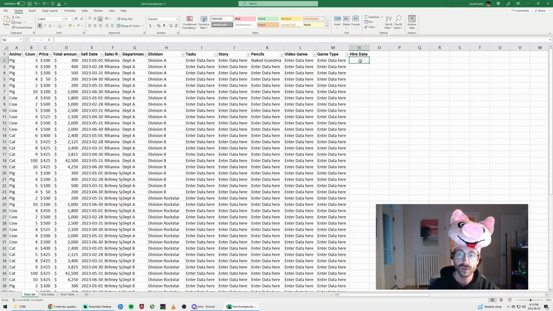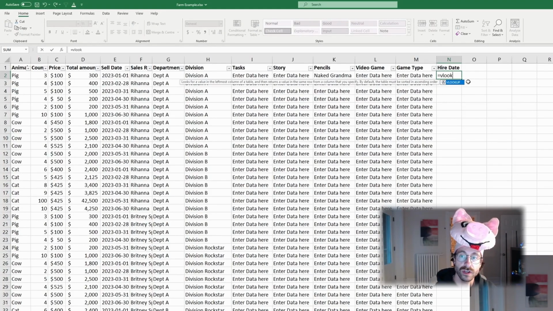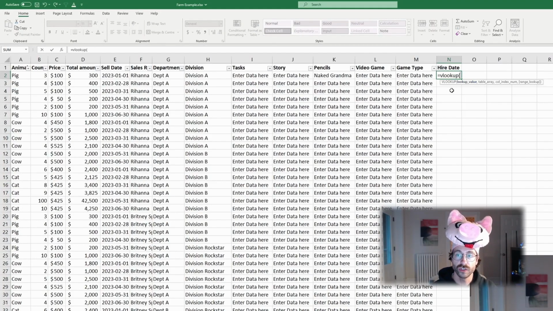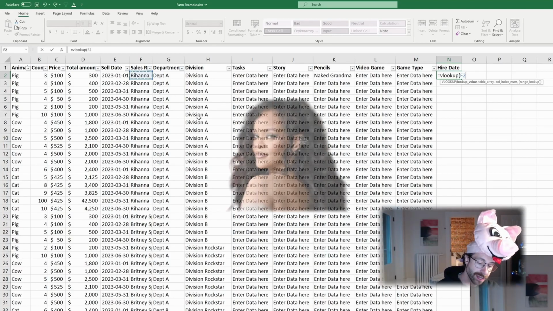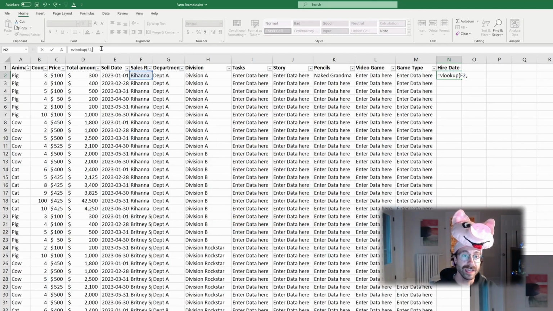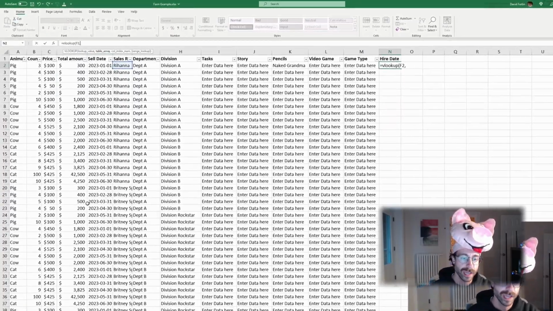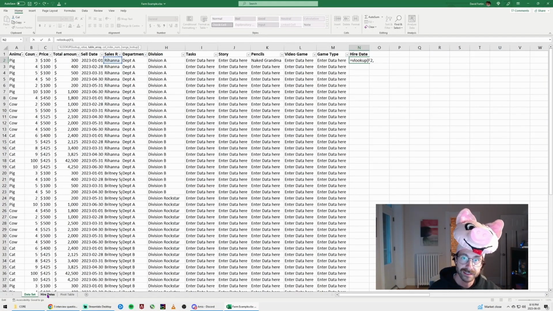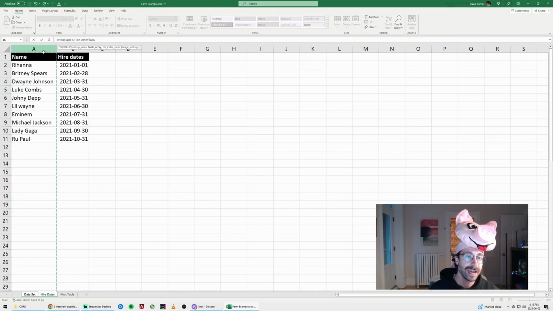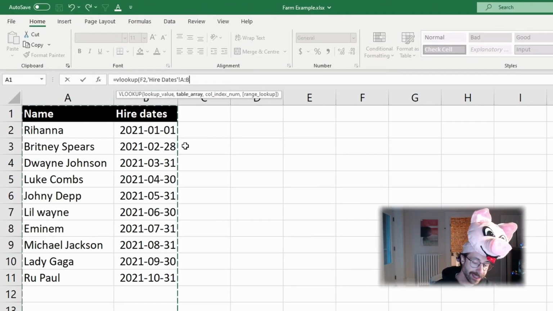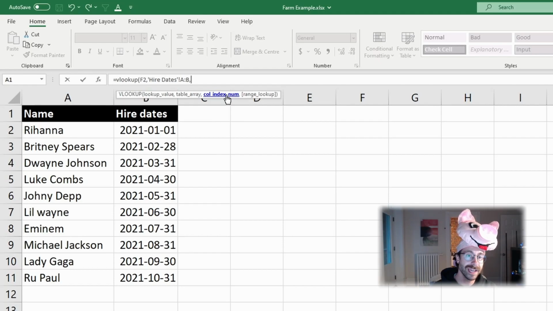So we're going to go with VLOOKUP. So equal VLOOKUP, and it's super easy, you're going to see. It asks me for the lookup value. So what do you want me to look up? I want to look up the name of the sales rep, Rihanna, put a comma, and then the table array. Where is the data located? It's located in the hire dates tab. So I go here, I select the two columns, and then they ask me, what's the column index number? So which value do you want back? I want the hire dates, it's in the second column, I just put 2.